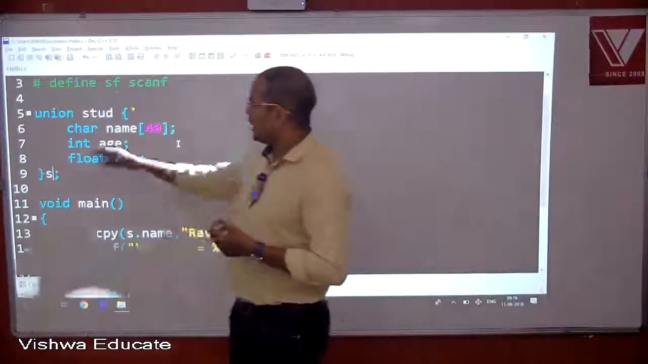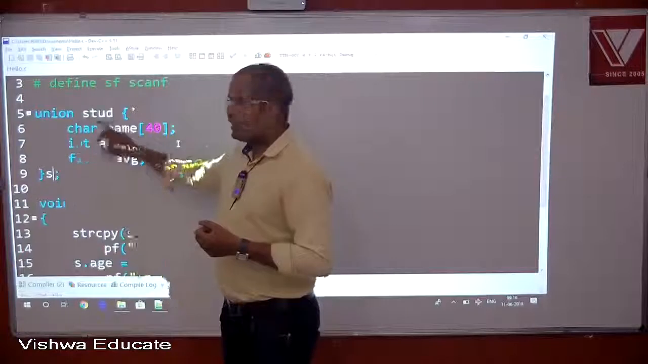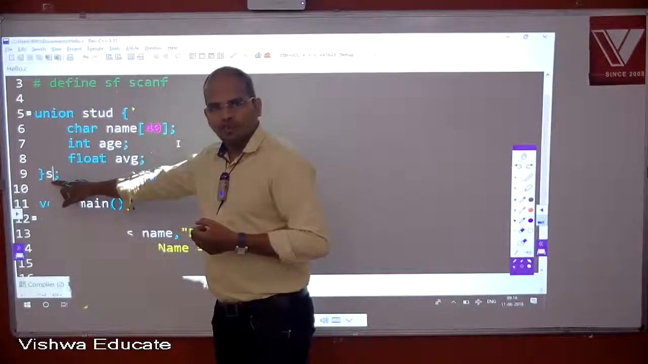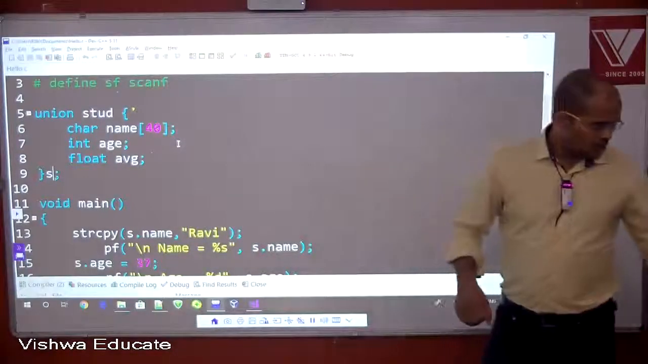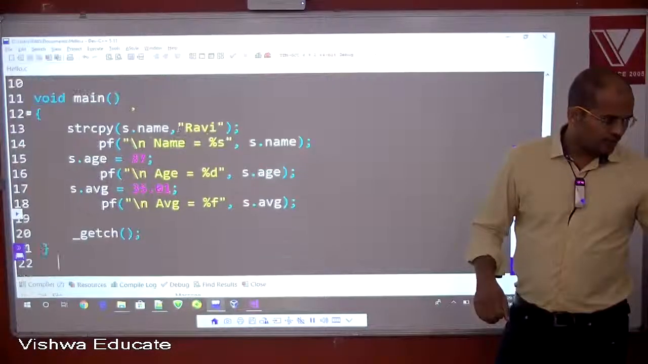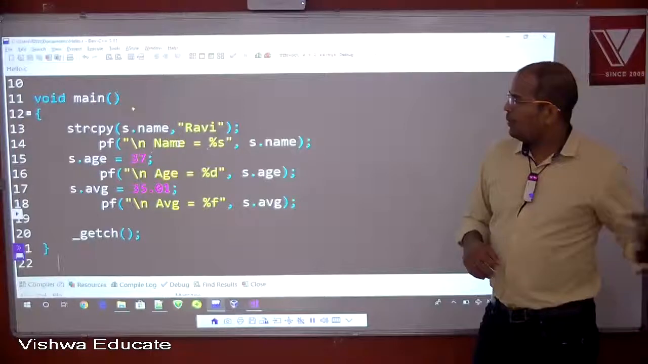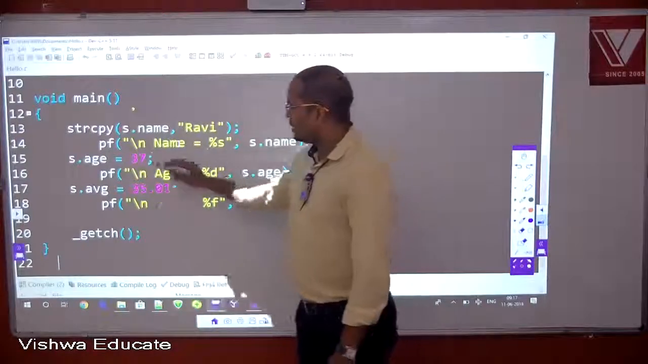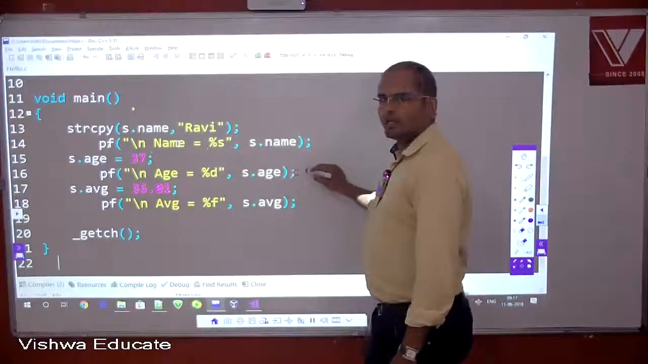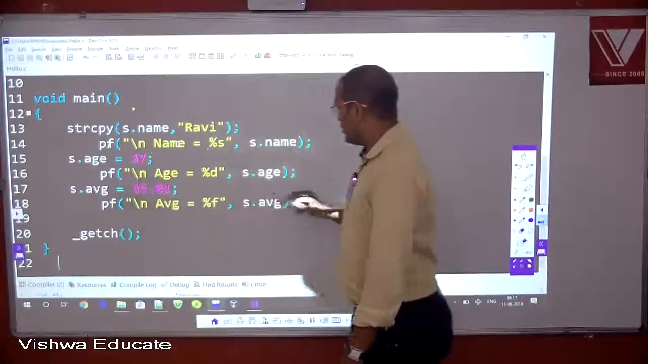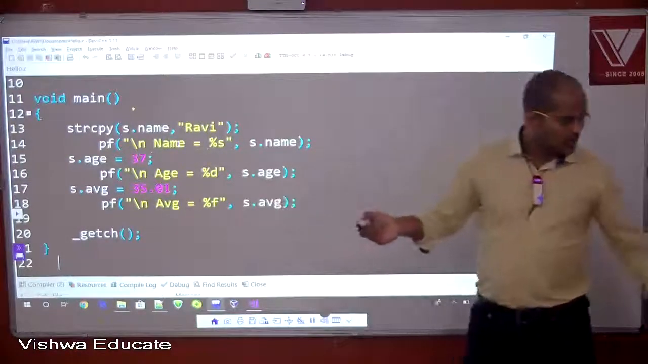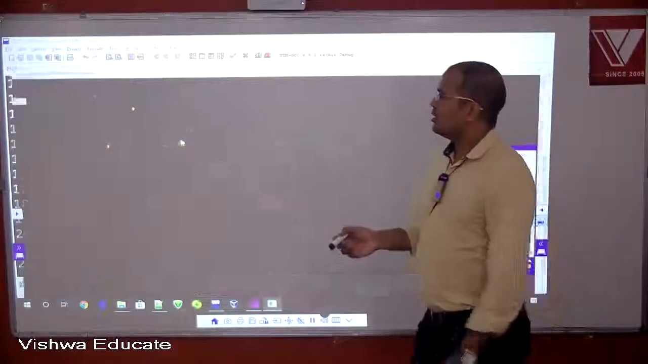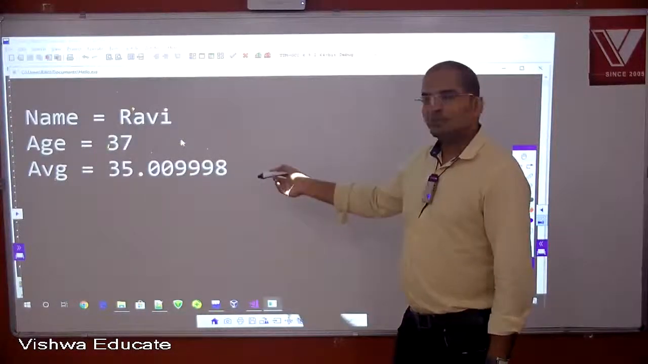So on the screen you have a union student with char name, int age, float average. S is a union variable. If you see on the screen carefully, I'm copying Ravi to s dot name and displaying s dot name. I'm copying 37 to s dot age and displaying age. I'm copying 35.01 to average and displaying the average value. So the outputs are there: name is Ravi, 37, and the average is found.